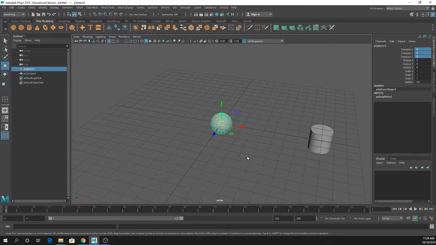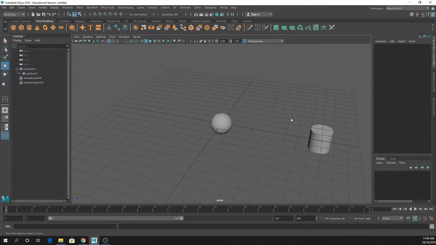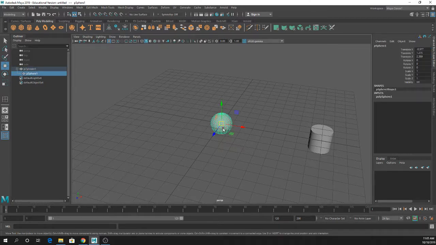So if I were to take this sphere and parent it under the cylinder, you can see now in my outliner, it's under the cylinder. If you look at it now, I've not moved it off the origin at all, but it does have some different values in the translate boxes. Basically what this is doing is measuring the distance away from the parent object, in this case the cylinder, instead of the origin. So this is what happens pretty much whenever you parent objects together.